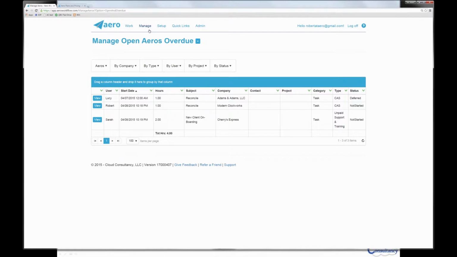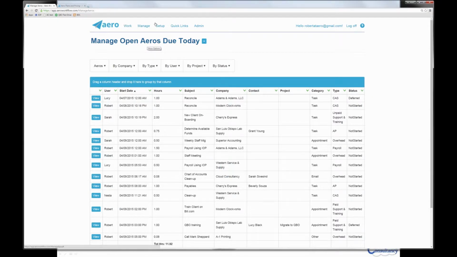Next, I'm going to navigate over to the Manage Aero screen. The heart of Aero Workflow is the way you can break your firm's work down into arrows. Now, an arrow is an activity, like a task, an email, an appointment, even a thought, that tracks time associated to the work you're doing and also provides resources to complete the work consistently and effectively.